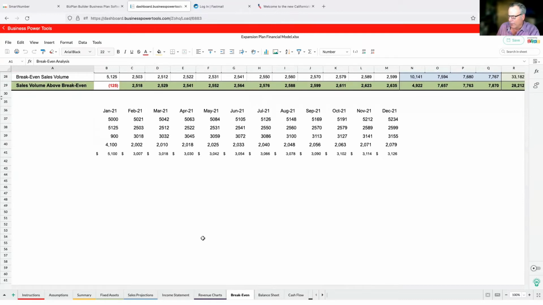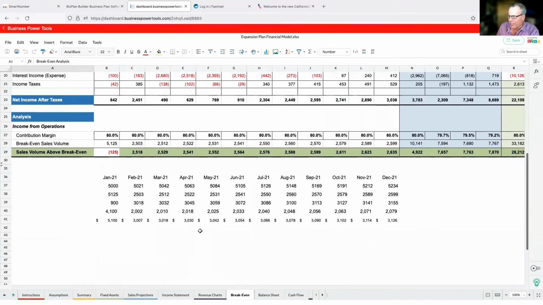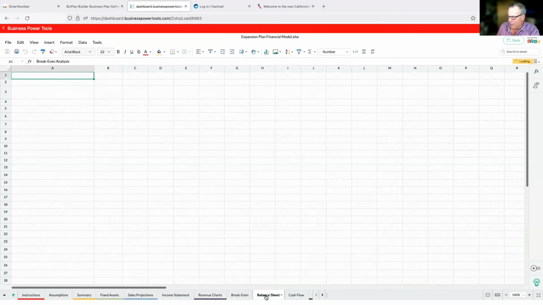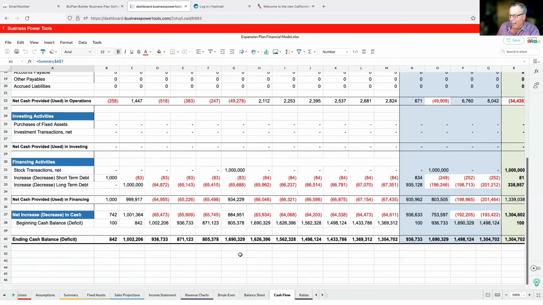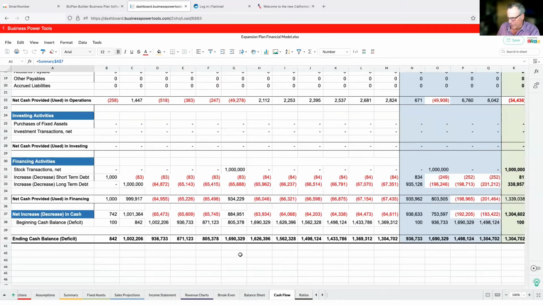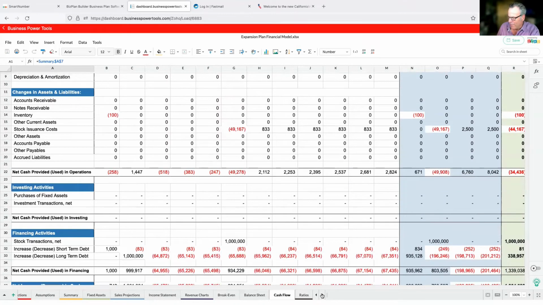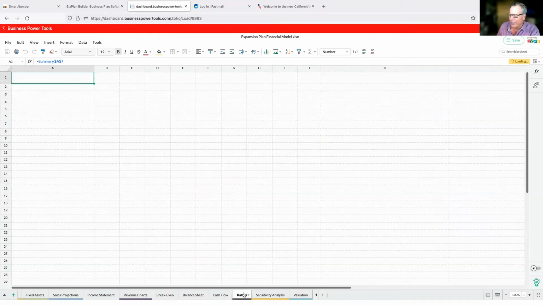A graph will appear over those numbers at the bottom as soon as this thing gets past zero. The balance sheet's in here. There's a cash flow analysis. Again, the red. Obviously, this model's not filled out, but it's showing you in red. So there's that. And then there's ratios.